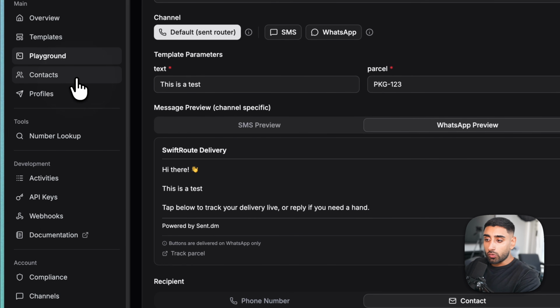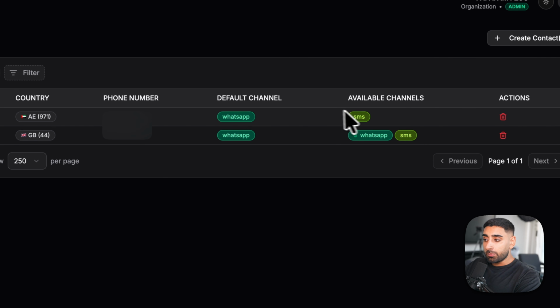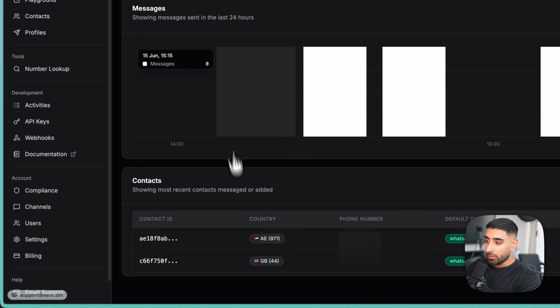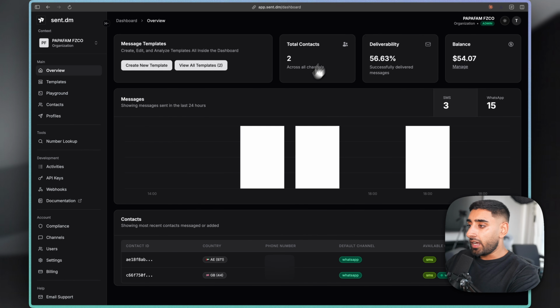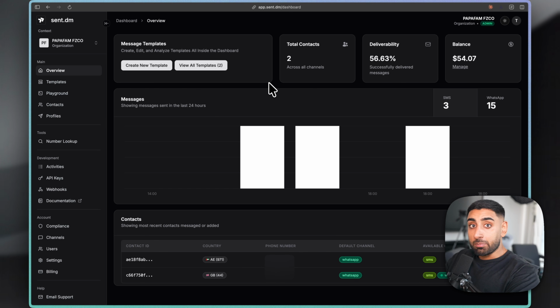Now, what's really cool is the first time you send to a new number, it automatically gets added to the contacts over here. And then it starts to build a profile about the channel types that are available to send to, and also the default channel. That way, in the future, it would be simpler and more efficient to send another message to that user. Now, if you get stuck at any point, just head over to email support. They're very quick at getting back to you. And if you want to see more information about your dashboard, you simply head back over to overview.